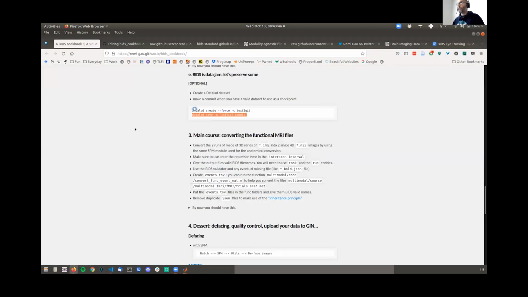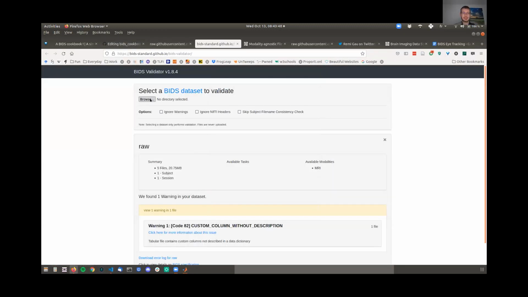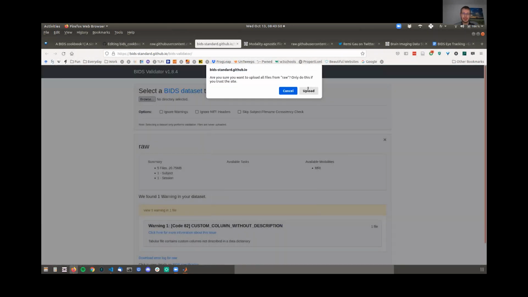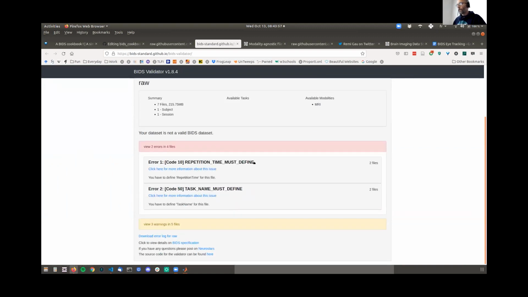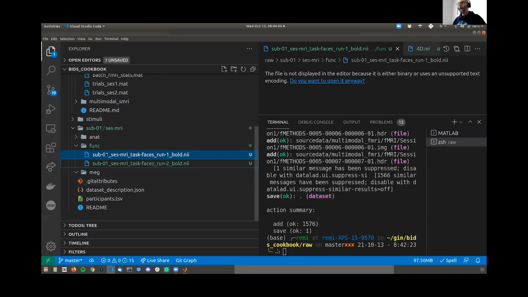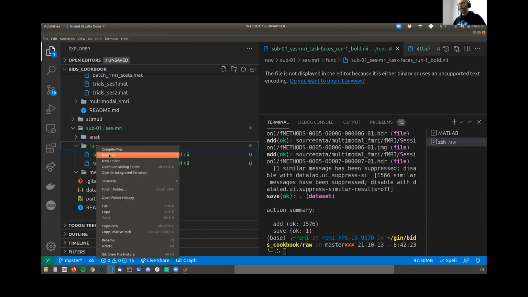Okay, how are we doing in terms of BIDS validity? Are we still on track? Are we missing something? Okay, so what are we missing? We've got some errors in here. We need information about the repetition time and the task name. That is because you need JSON files to go with those files, right?